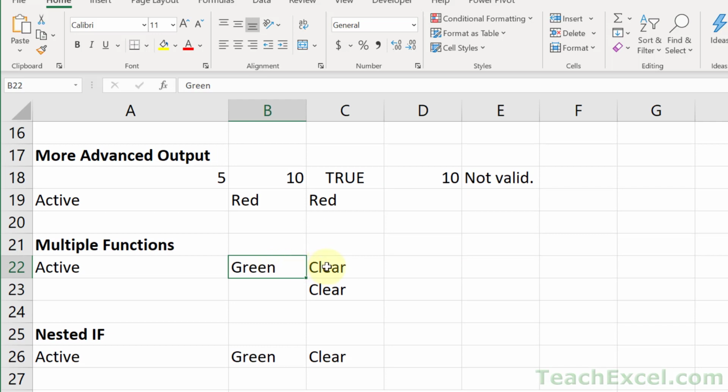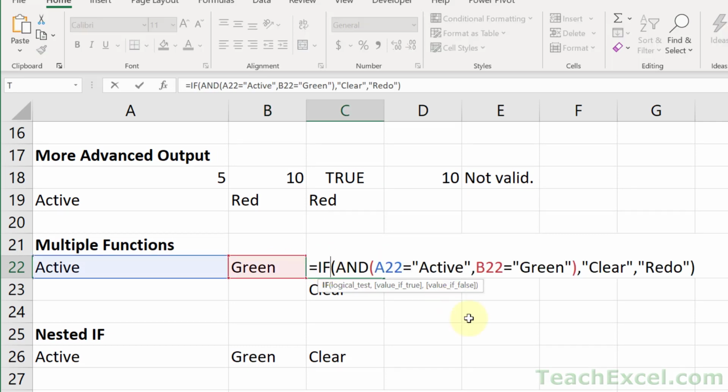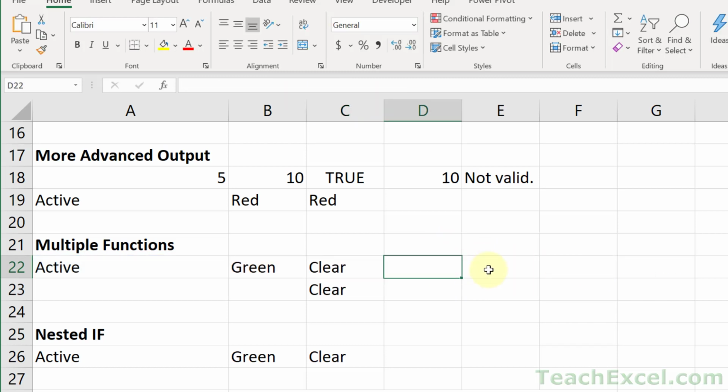Here it is time to use the AND function. Now don't worry, relax. All that we have here is one big logical test, and then some little text output for the true and false values. So let's build this out piecemeal, and then we're going to combine it back into this formula. So we want to check if A22 equals active and B22 equals green.